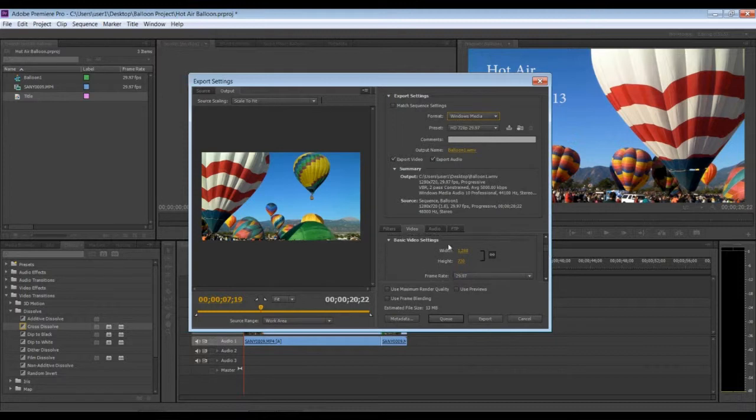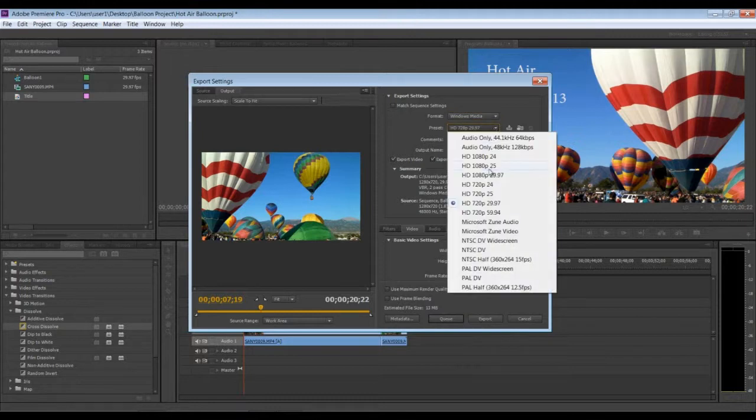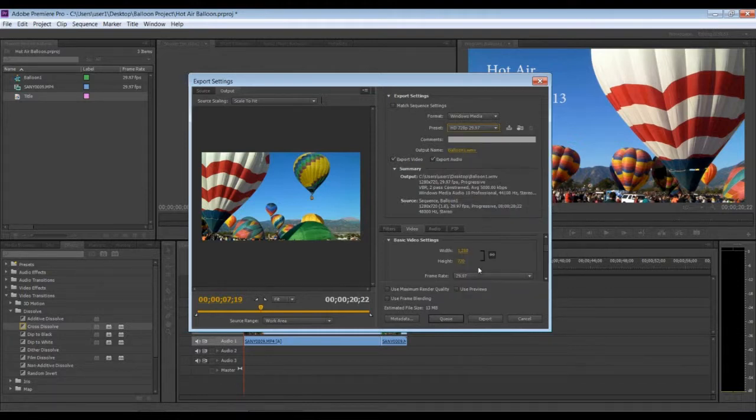And you see now that it's set my settings to 1280 by 720. And the reason for that is there's a preset. The preset that I chose at the very beginning, it remembers that preset and it says, hey, do you want to use that same preset again? And I say, yeah. So 1280 by 720, I can see now that my source and my output look exactly the same. There's no black bars anymore.